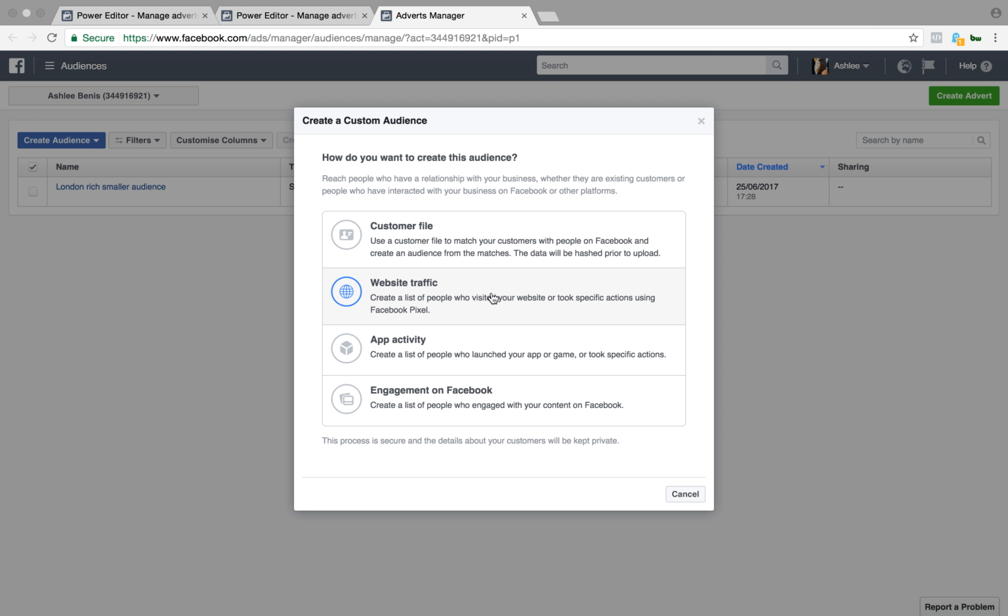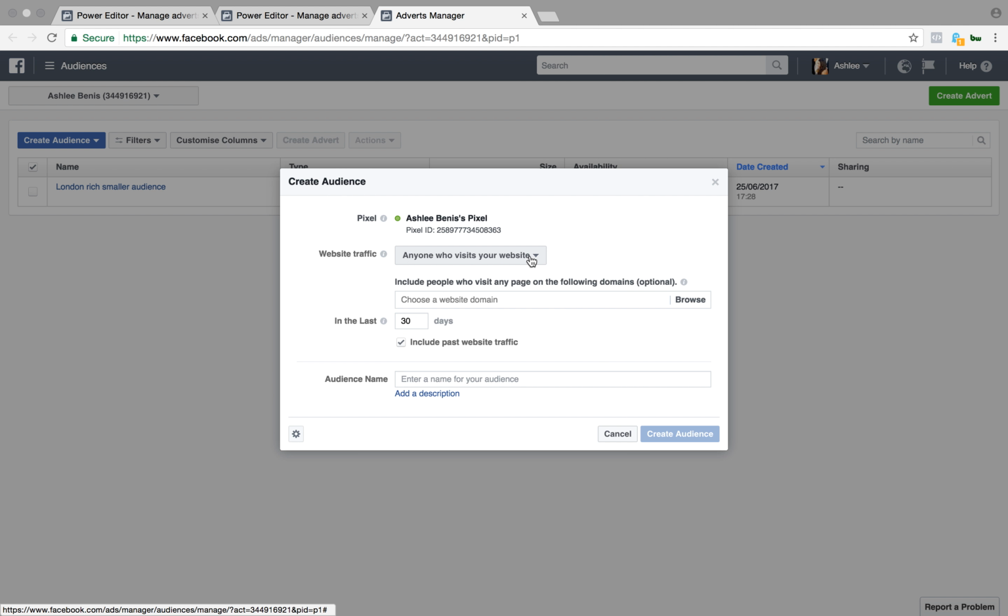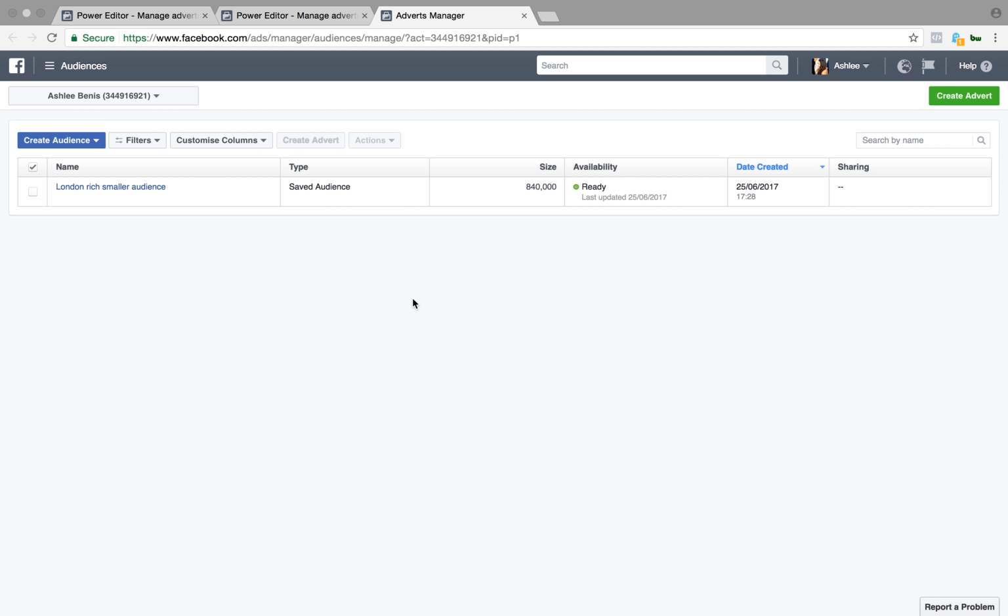You can do it for website traffic, so anyone that's landed on any of your pages with your pixel. Anyone who visits your website, you can include your ClickFunnels domain in there, and you can name this, press create audience, and it will create an audience of anyone who's gone onto your websites in the past. You want to make sure you're getting over the minimum, which I think is 50 people, so you want to have thousands. Like here, there's almost 1 million people on that one.